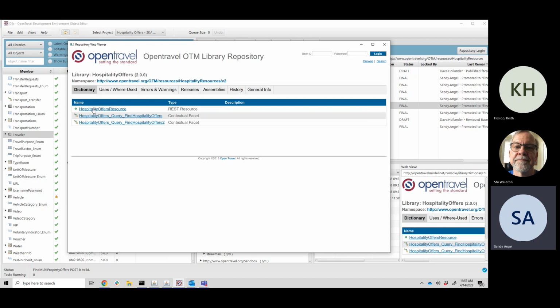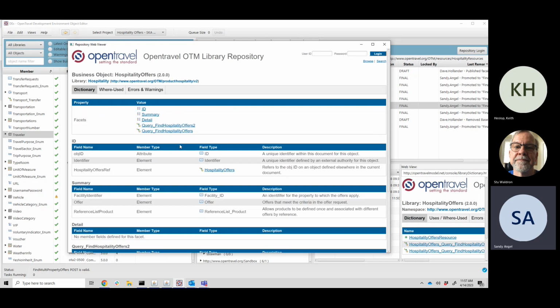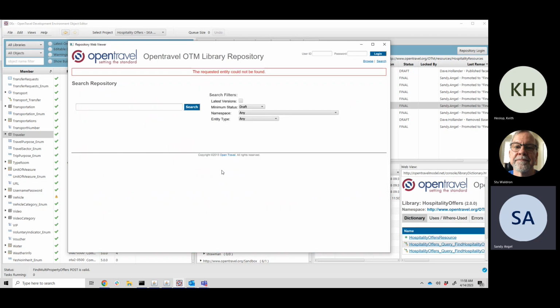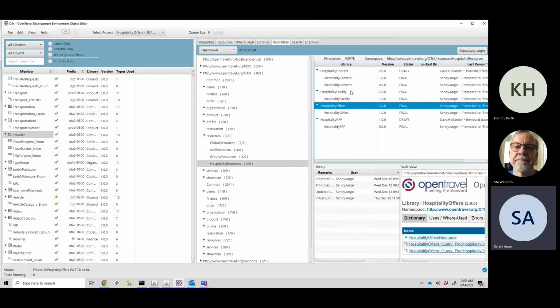Here's your hospitality offers resource. We talked about your find hospitality offers. Once you get in here, you can click into the hospitality offers and you can see what each of these items is made up of. I guess I'm not logged in, and you only get to go so far without a login, but your login for this view is the same as your login for the repository. So once you get that repository access login, you can log in and browse through and see everything that you would see here in the model in that different view.